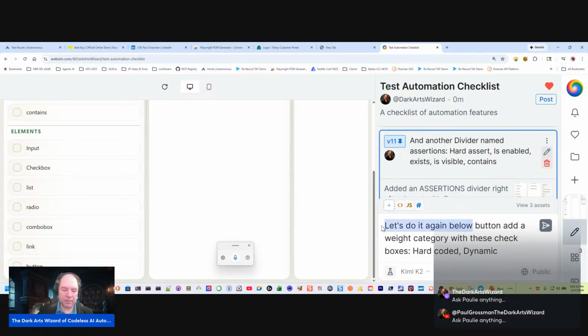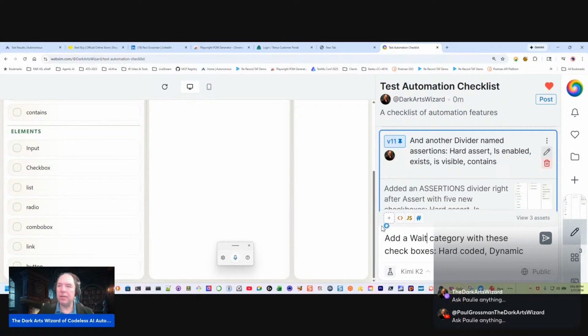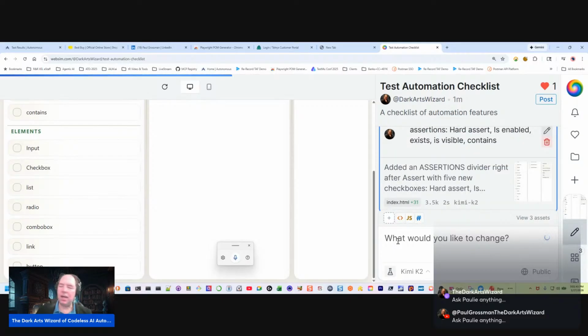Below, I was talking when I had that open. I'll just say add a wait category with these checkboxes. All right, got that. So we're going to put those in there. So we got basics, elements, assertions, wait. I know basics is off the screen. So we're going to go add class and attributes.